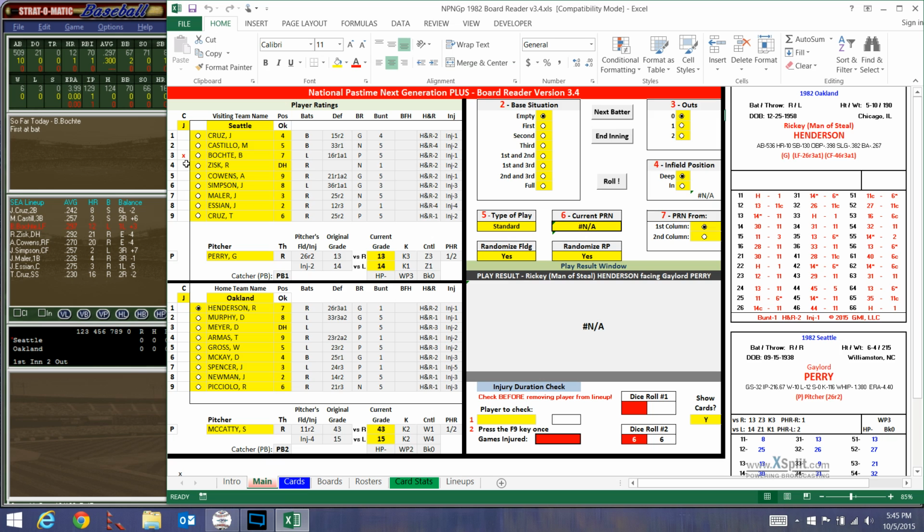Bhakti's now got the X. That means he'll be leading off the next half inning. Henderson's now the selected batter. But I know darn well that's not right, because Bhakti is still up. I didn't actually roll for him. You'll notice here it also reset the number of outs. It would change the base situation, the infield position, and the type of play back to normal settings.